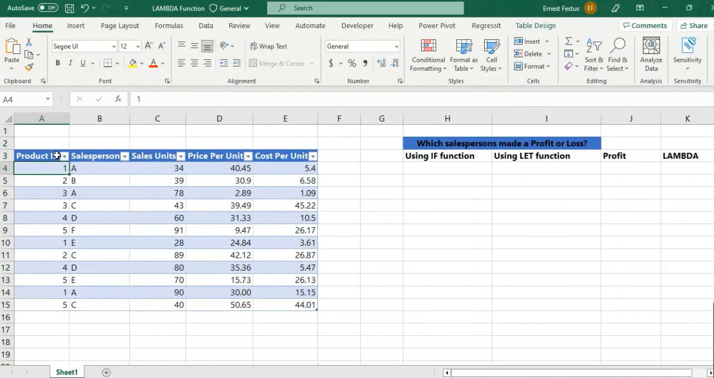We have a table containing product ID, salesperson, sales units, price per unit, and also the cost per unit. Since we have sales units, price per unit, and cost per unit, we can calculate our profit or loss. We can calculate if a salesperson has made a profit or loss. And we are going to use the IF function.